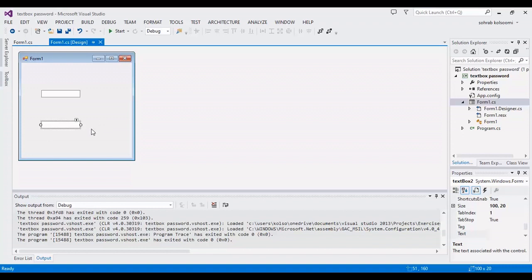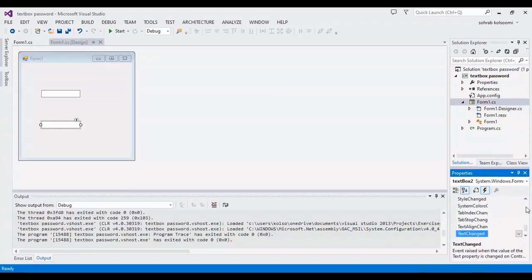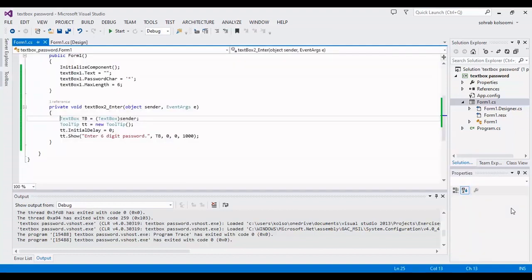Now I want to add a tooltip on this text box. There is an event in text boxes, the name is Enter. I add an Enter event on this text box. Firstly, I should get the text box from sender.